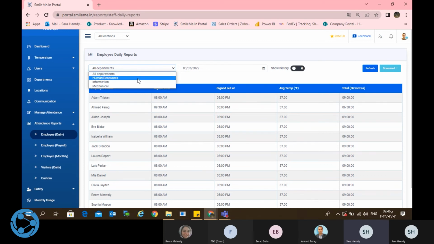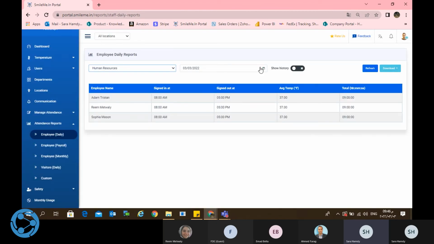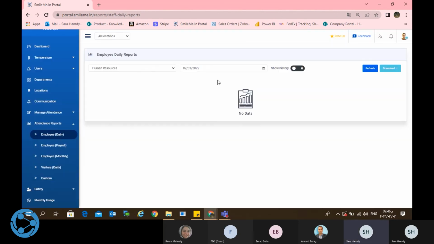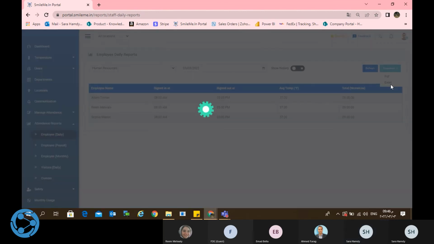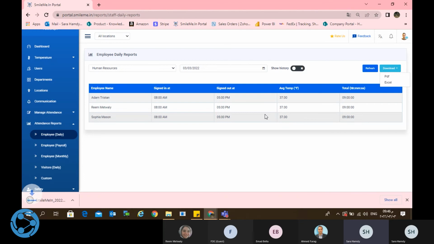Let's say I want to export the file for everyone who works in the HR department, and I want it till the end of February or March. What is the date today? Now I can just download this file and it will show me everyone's in and out on the 3rd. You can choose the specific date you want your report to be, and I can save it as an Excel.